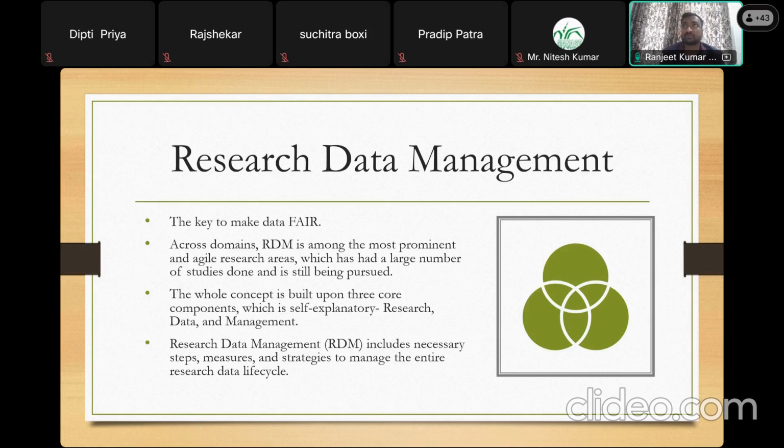And in the agriculture domain also, I have experience working with one of the very premier organizations in agriculture research. I hope all of you must know that organization, which is called CABI. When I was working with CABI, they had a separate team for research data management and data policies, and I was working with that team. So this is a very prominent, very agile research area in all the domains.